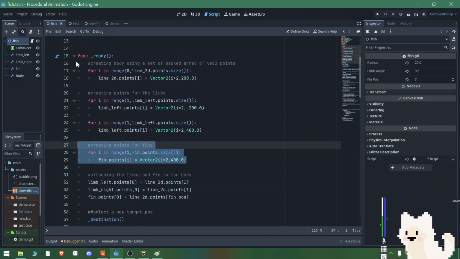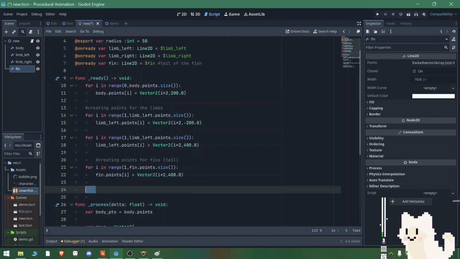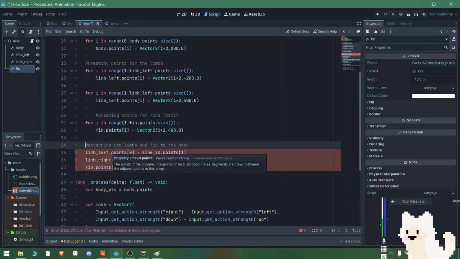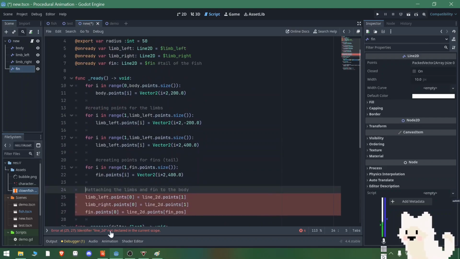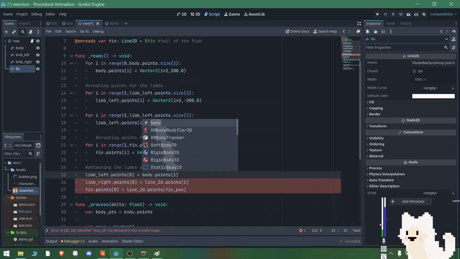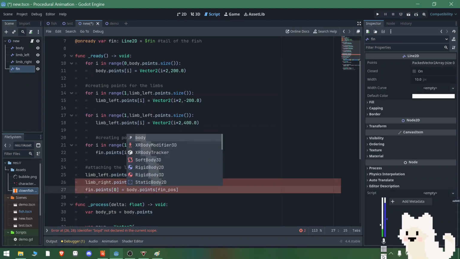For that, I have already written the code here, so you can see it. Now we just need to copy this, and let's paste it here. Okay, we have some problem here. Let's see. This is the line 2D, which is basically the body here. So let's set this to body, and this should be body.